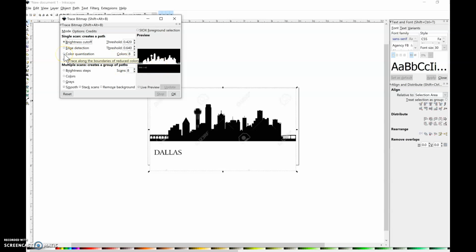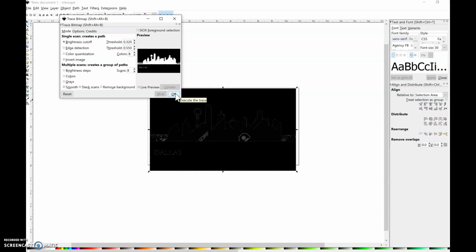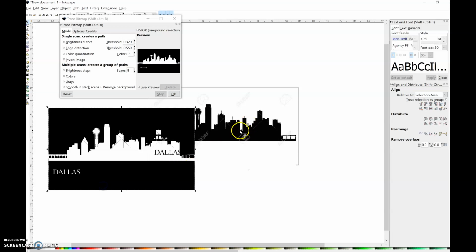You guys stay in color quantization. I promise, yours will be drop downs. You have to choose from the drop down. It'll start with brightness cutoff, but you want to look for color quantization. And then under that color quantization, you get this invert image checkbox, and you check it, and then you can adjust your thresholds a little bit, and it will adjust the detail and whatnot of the city. So you can choose a little bit, and then I hit OK, and I just have to trade them to get the one off the other.